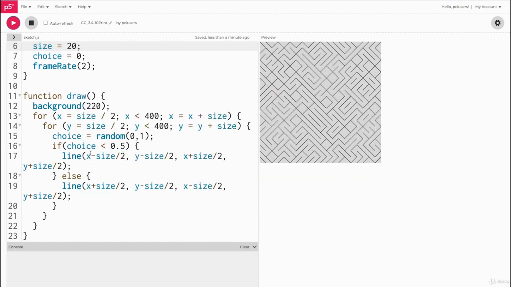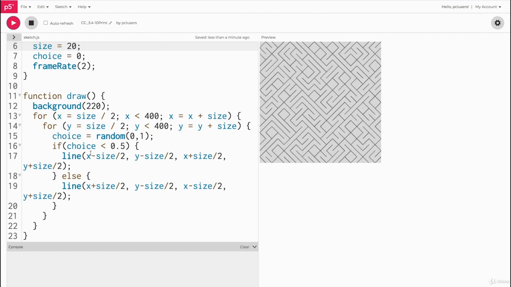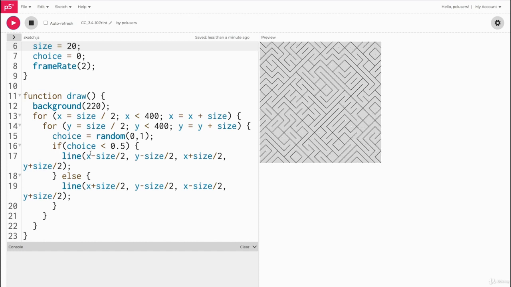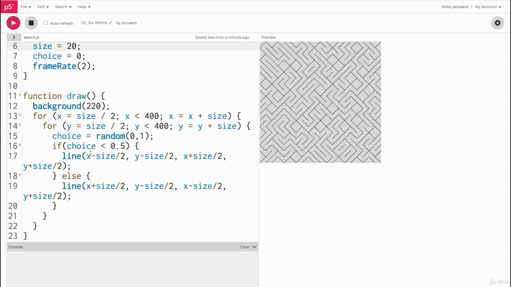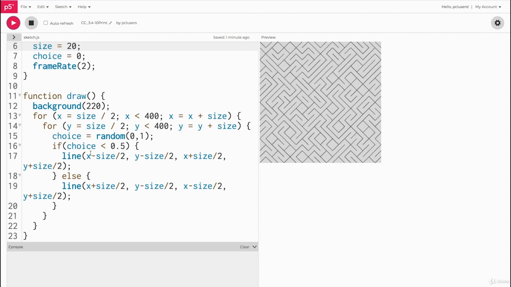So go ahead and play around with this code. You can find the code that we've written in the description below as well, so you can take it from there, change the values and experiment and see what happens.